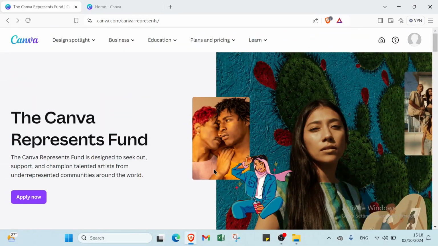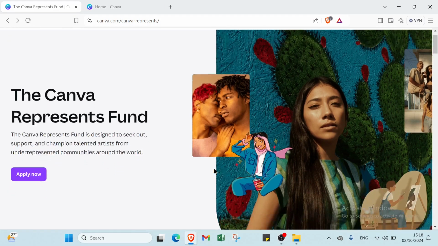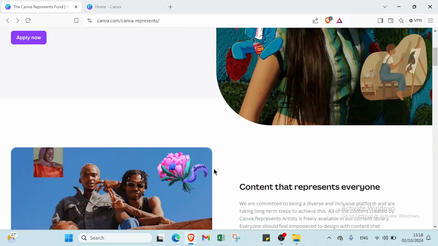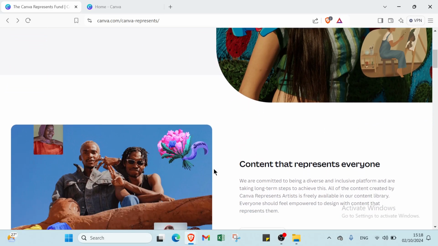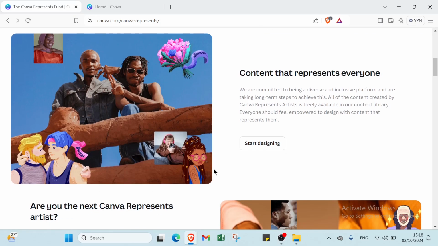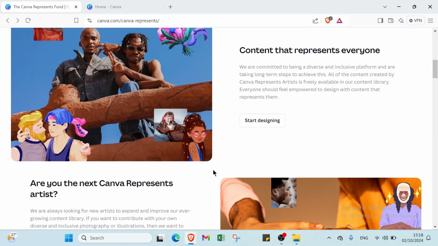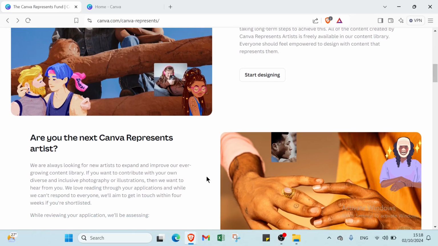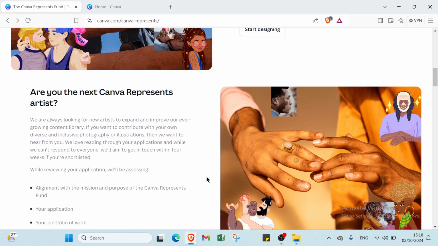So, what is Canva? Canva is a user-friendly graphic design platform that allows anyone to create stunning visuals, including social media graphics, presentations, posters, and videos. With its drag and drop interface, extensive library of templates, images, and fonts, Canva simplifies the design process, making it accessible to beginners and professionals alike. It offers a variety of tools for customization, enabling users to create personalized content for various purposes, from marketing to personal projects.